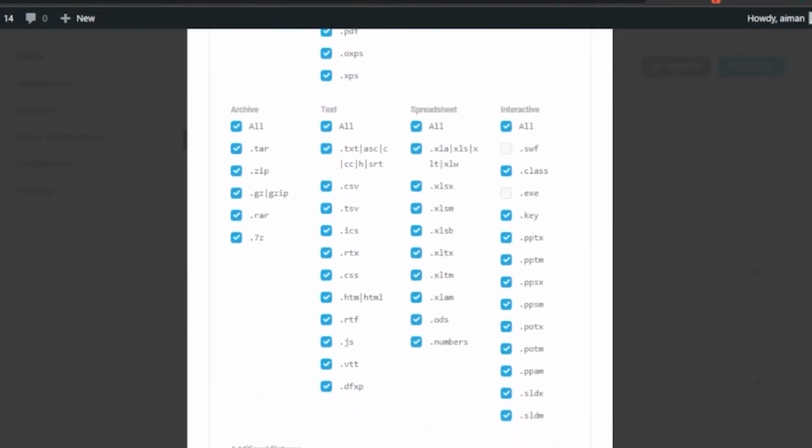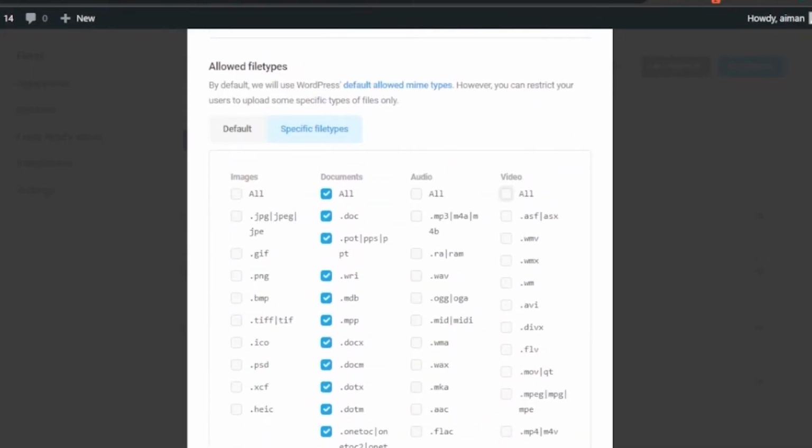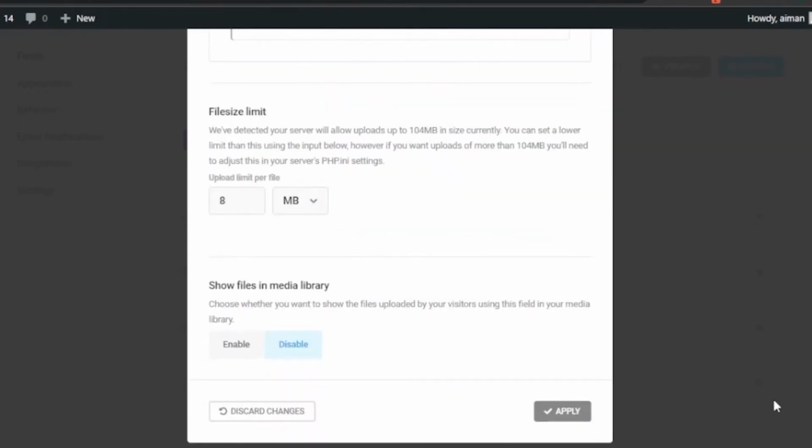Then you can just come down and basically archive, text, spreadsheet, interactive. These are all the file types that you have. You can just uncheck the ones that are unnecessary for you, and check the ones that are necessary for you, and it's very easy.